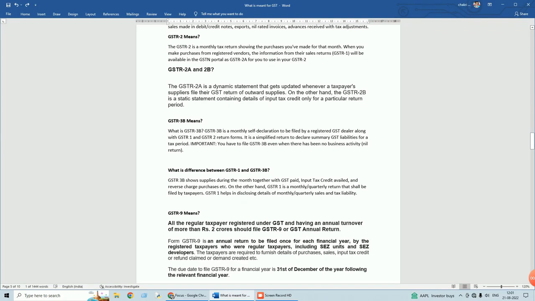Okay, now I will tell you the difference between GSTR 1 and GSTR 3B. GSTR 3B shows supplies during the month together with GST paid, input tax credit availed, and reverse charge purchases, etc. On the other hand, GSTR 1 is a monthly or quarterly return that shall be filed by taxpayers. GSTR 1 helps in disclosing details of monthly or quarterly sales and tax liability. Okay, this is the difference between GSTR 1 and GSTR 3B.